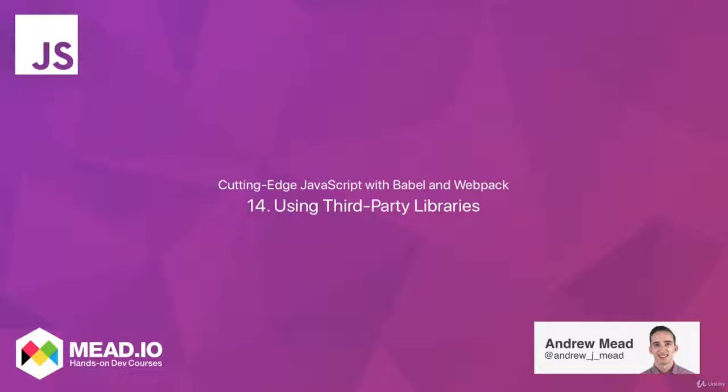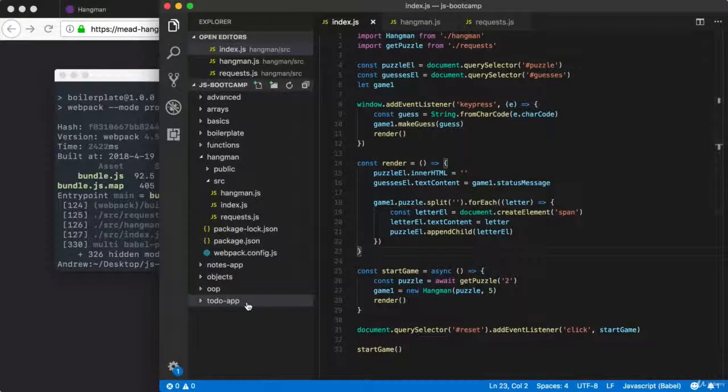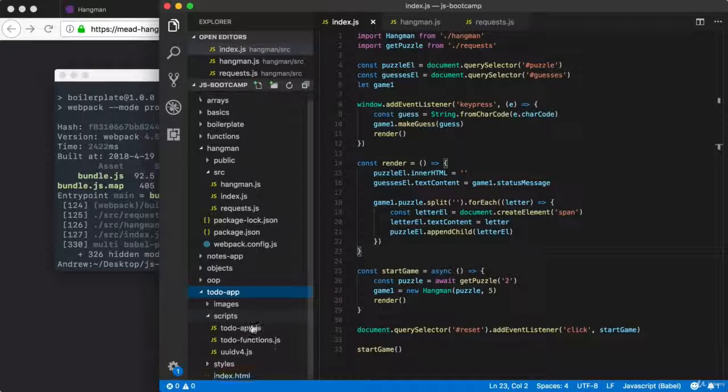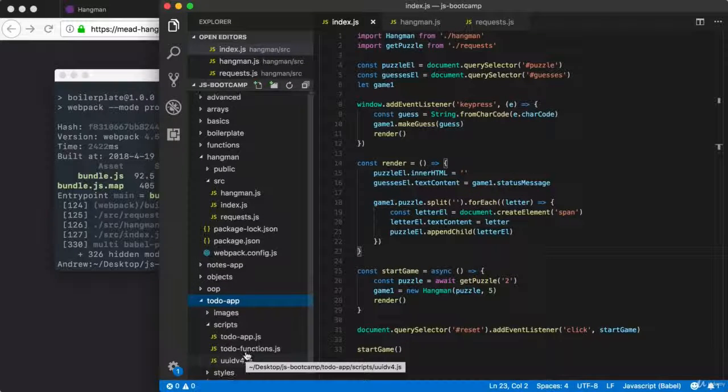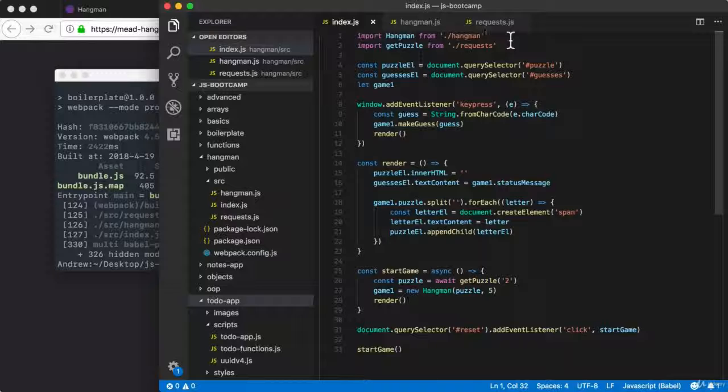Before we convert the notes or to-do applications, there's one more thing we need to learn about, and that's how we can use third-party libraries with JavaScript modules. So the to-do application takes advantage of the UUID v4 library. We're going to learn how we can install that library via npm, then load it in via import.